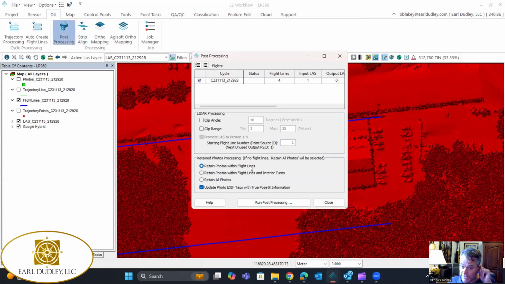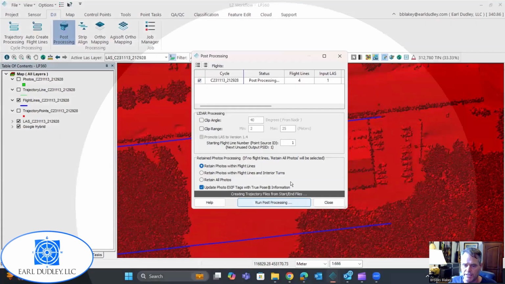Then down here in photos, it'll ask you which photos we want to geocode. It's going to default to just the photos within the flight lines. However, we could geocode all photos, photos within flight lines and interior turns, or just photos within the flight lines. So we're just going to leave that at photos within the flight lines. We're going to use the entire scan angle for our clip angle, and I'm going to turn off clip range. So when you have your settings ready, click Run Post-Processing, and your geocoding will begin.